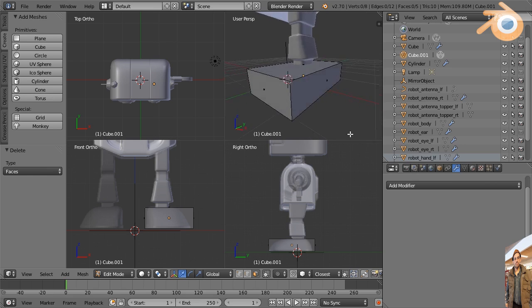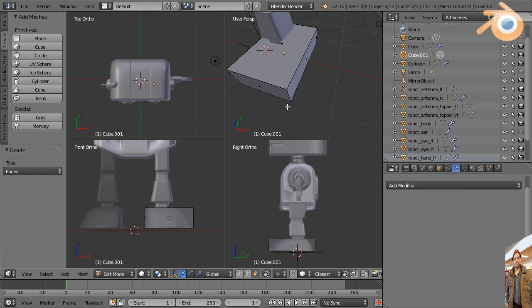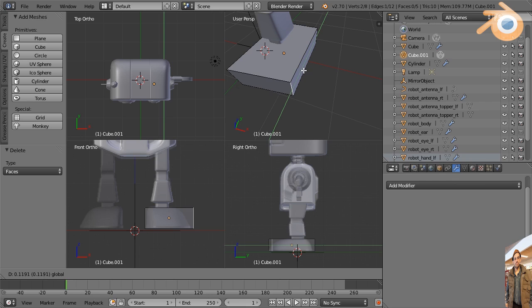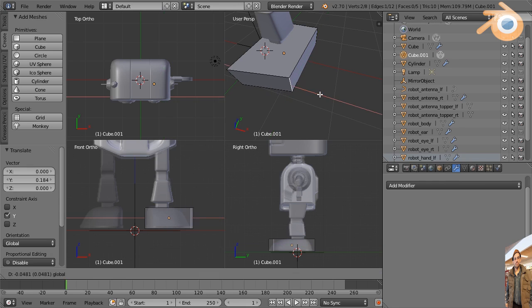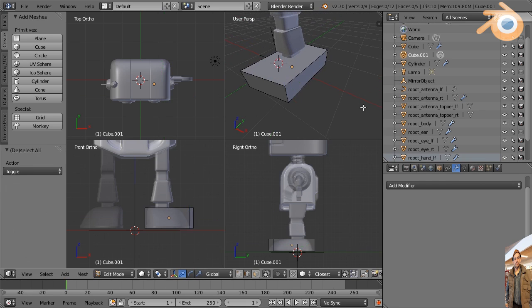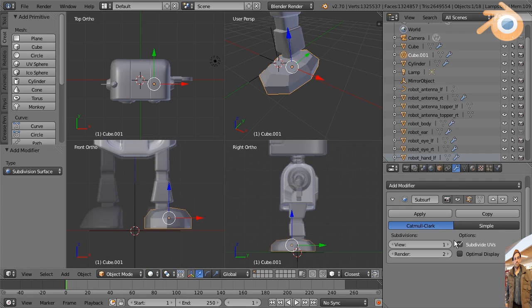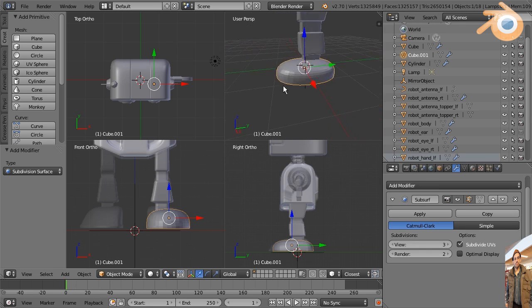Okay, now let's shape this a little bit. So I want to take this edge right here and just kind of move it back a little and also in a little, something like that. Let's go ahead and add a subsurface modifier to this, so you can see what that's looking like.